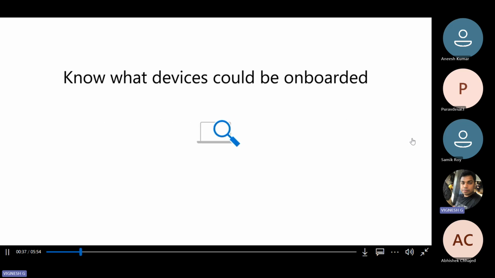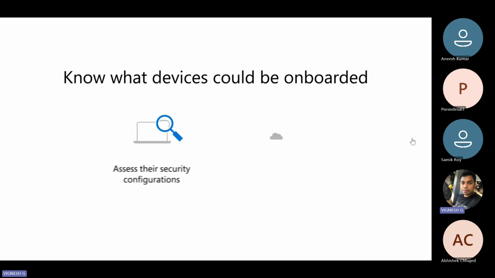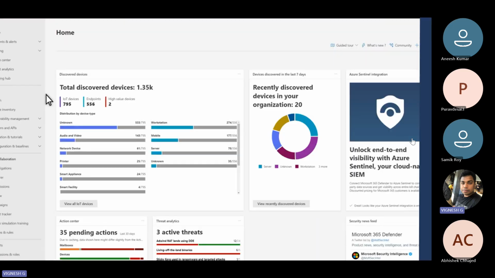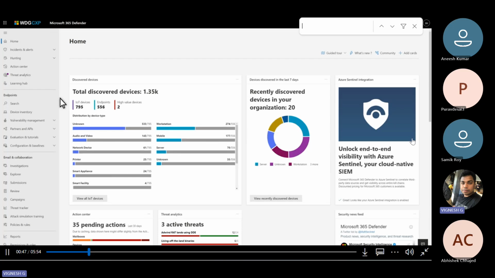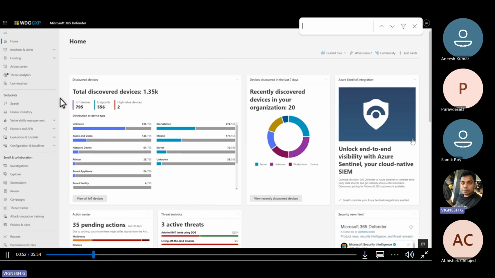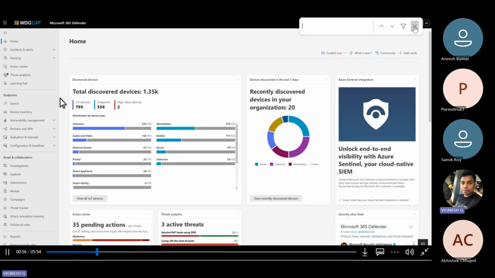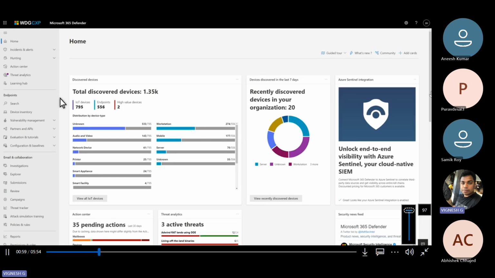Know about these so you can assess their security configurations, onboard endpoints to the service, and identify software vulnerabilities. On the Microsoft 365 Defender homepage, you should notice two new widgets: Discovered Devices and Devices Discovered in the last 7 days. The first shows how many of each device type we found. The second summarizes our most recent discoveries.